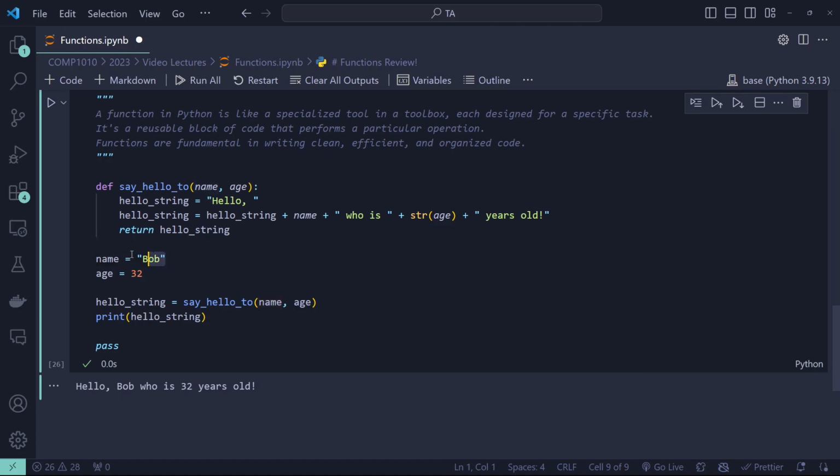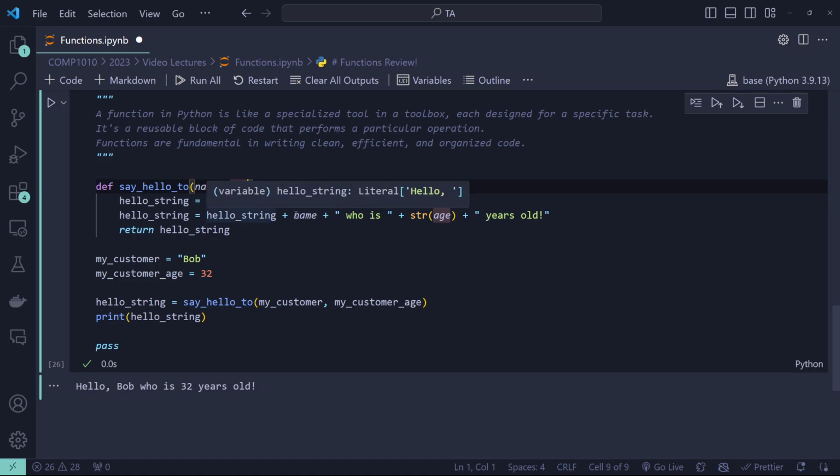Because when I change this outside variable name here to something else like my customer and my age, my customer age, and I pass it to the function, I realize I misspelled customer. So now you can see that even though in the function definition I'm using name and age, here I'm also using name and age to create hello string, but I'm passing into my function something called my customer and my customer age, which is completely different. But when I run this function, it still works the same way.